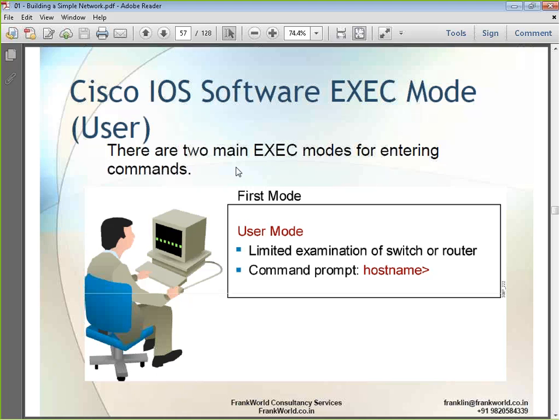So what can you do in the user exec mode? In the user exec mode, you have limited examination capability of the switch or router. What I mean by that is I can run some monitoring commands, or I can check on the status of the router or the switch. I cannot do any configuration, but I can typically check on the status using the user exec mode. In the command line interface, the prompt would look something like this red text that you see out here.